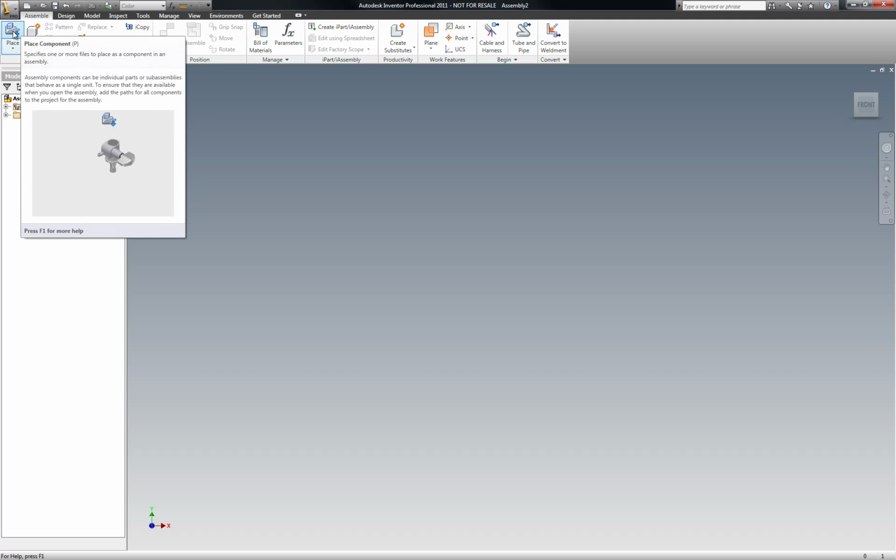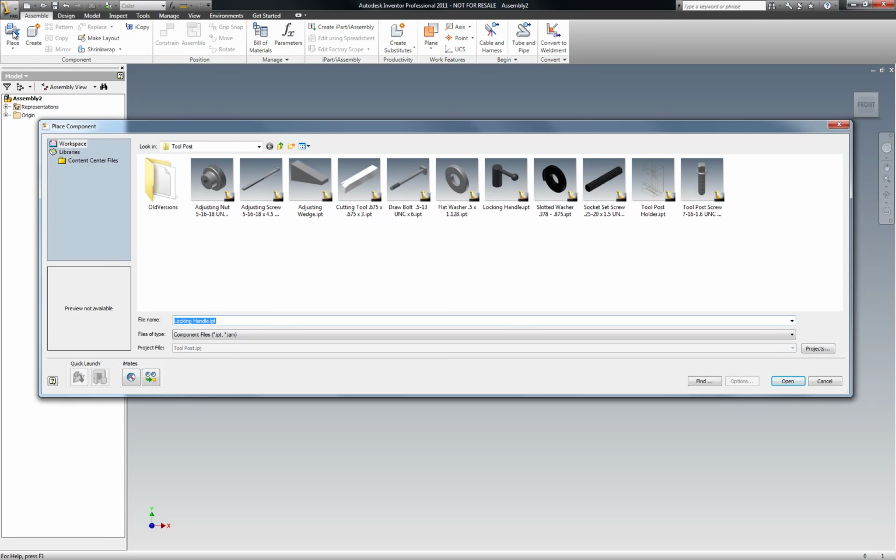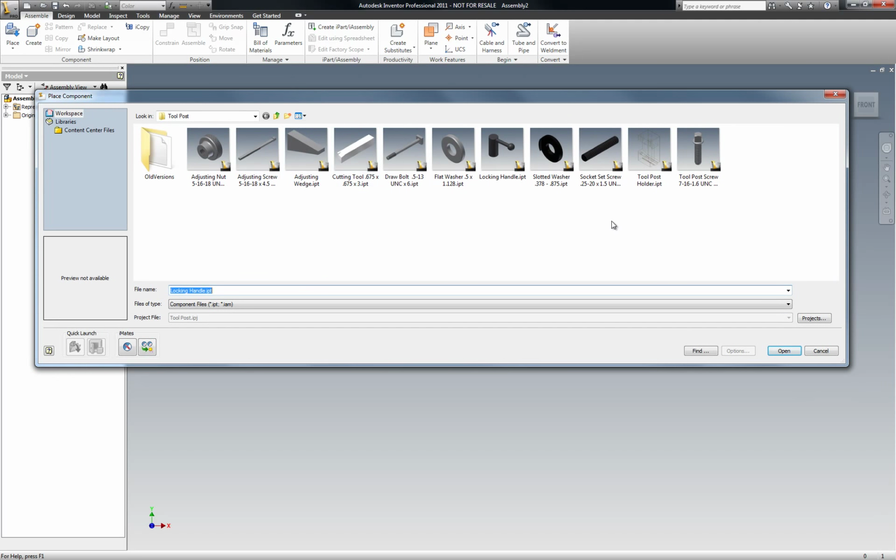So first thing I'm going to do is go into my place icon here, and this brings up all the components that are in that folder called my tool post. You can see right there, there's the tool post. Okay, so there's all my parts that are in the tool post. The part that's most important is the first part that you put in, because that's the part that's not going to move. We call it being grounded. It's a grounded part.